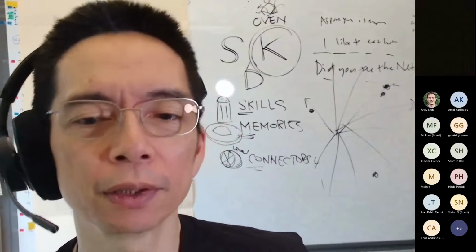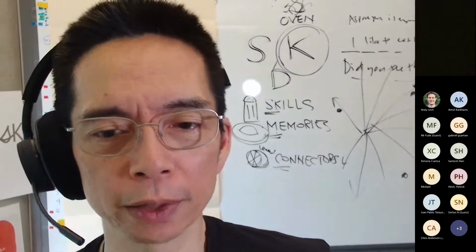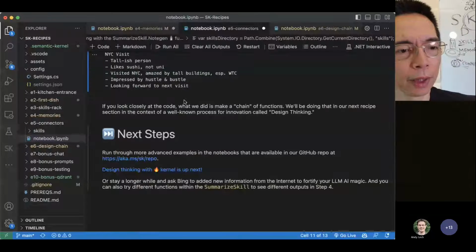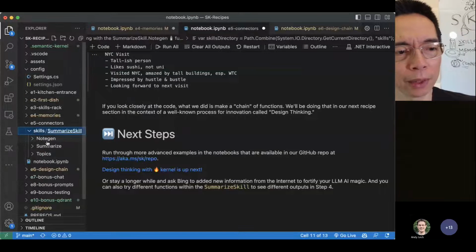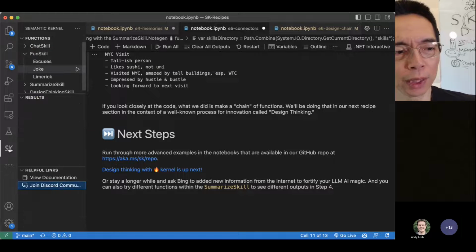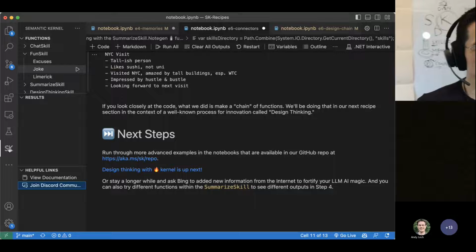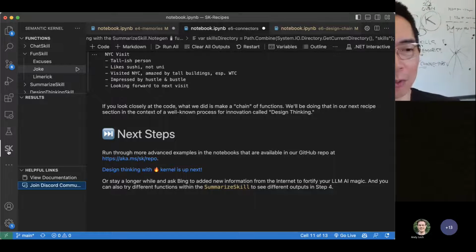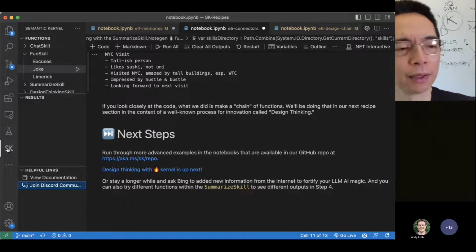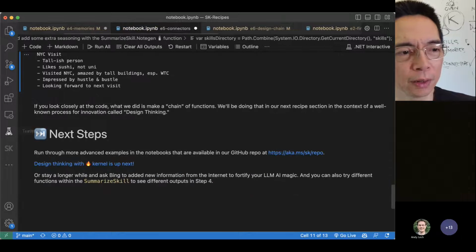Because of this, when you build skills, if you remember, I have these skills, right? I made this note gen, summarize topics, whatever. Wait for it. This is our new ta-da, a Visual Studio Code extension, now available in the marketplace, available as of an hour ago. Awesome.